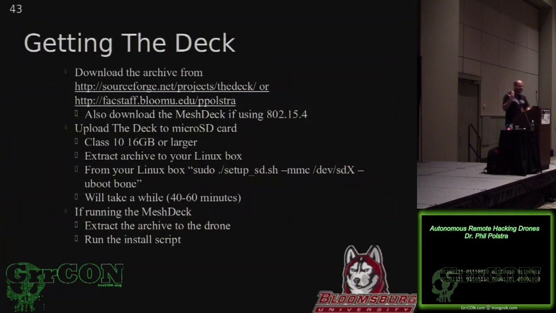Getting the software, this is important. I actually had somebody today on Twitter, he's like, hey Phil, can I get an updated version of the deck? And I'm like, sure. And I said, you know, you can get it off of SourceForge, or you can get it off of this link over at Bloomsburg University. And for some reason, he tried to go somewhere in Iowa. And he's like, yeah, this link seems to be dead. And I'm like, yeah, probably because I moved.